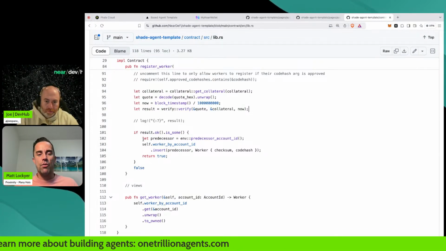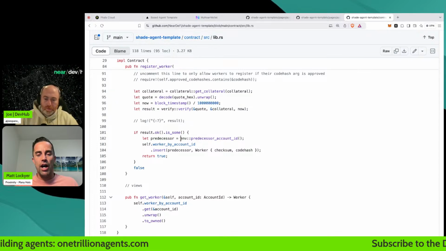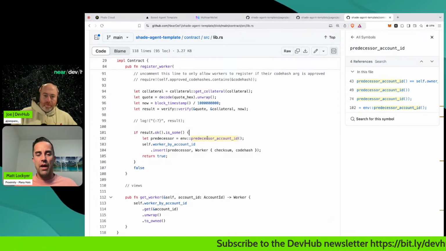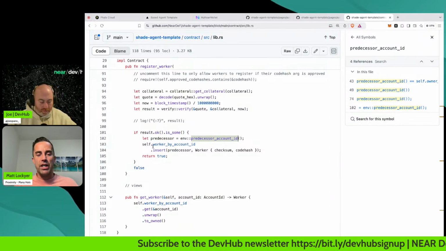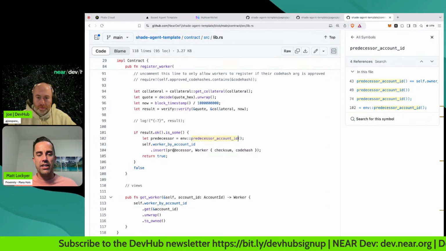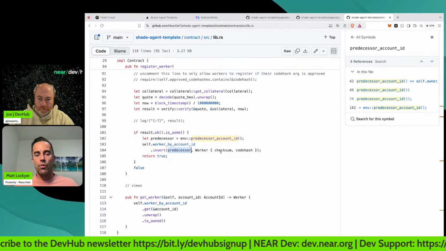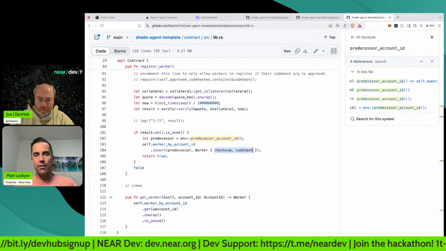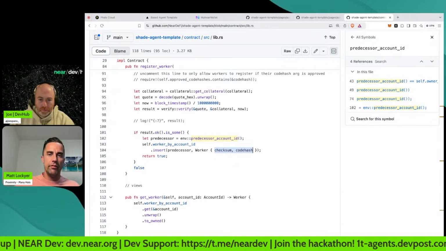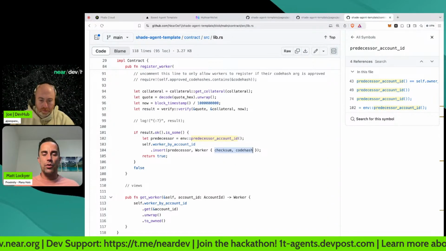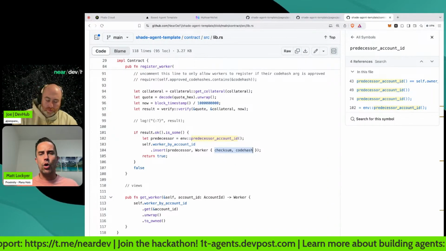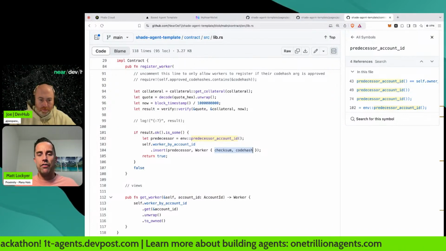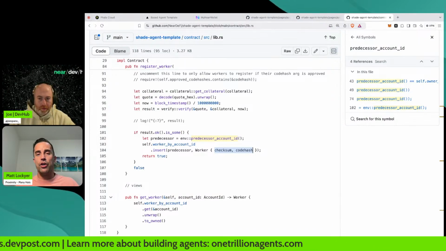And then what we're going to do is store, in typical NEAR fashion, the account ID of the caller of this method, the predecessor, and we insert worker by account ID. We insert predecessor, and then we insert worker with those last two arguments I was talking about, the checksum, so we can verify the attestation on the Fala Explorer later, or show it to our users, or whatever we want to do, just to be verified. And also we store the code hash.